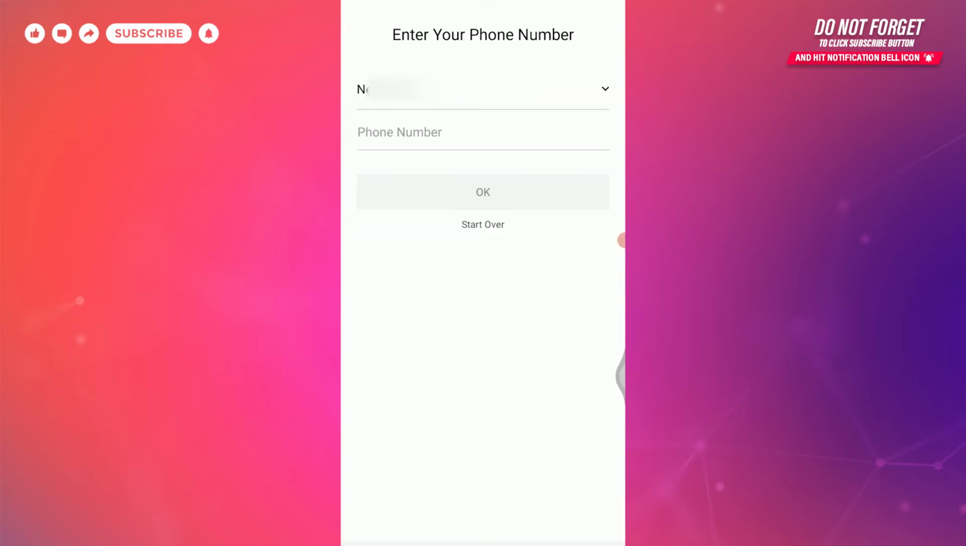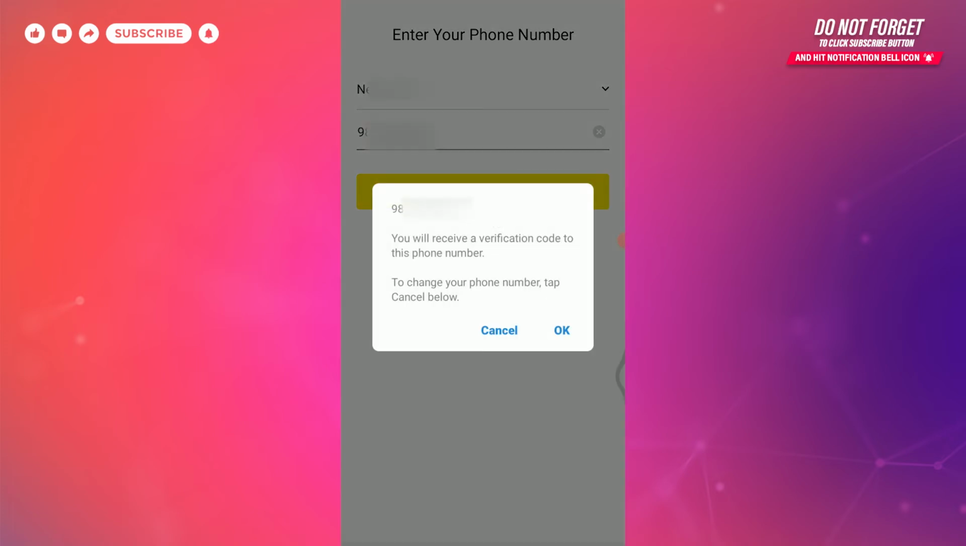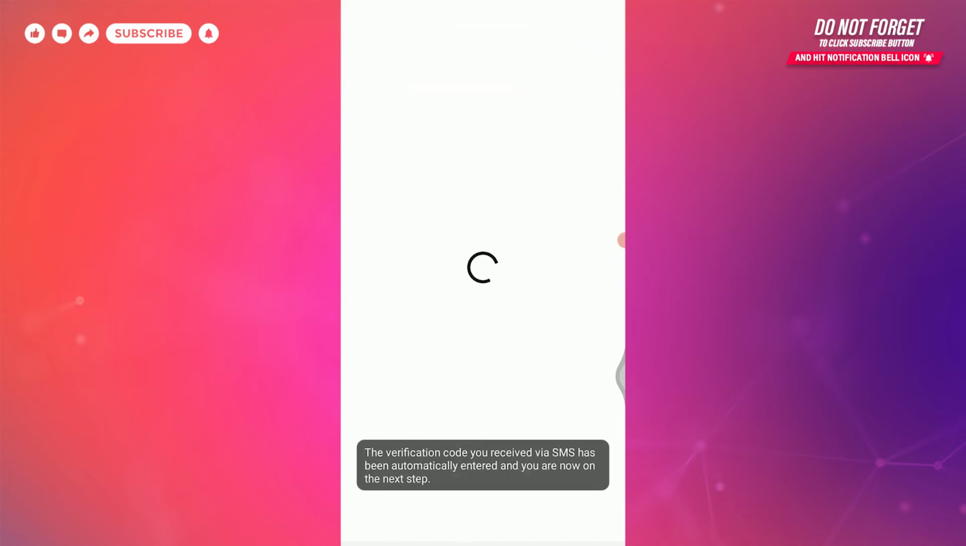And after that, you will be required to enter your phone number again where you will receive a verification code. Click on OK and OK again on the pop-up option. You will then receive a verification code. So I have entered the verification code.